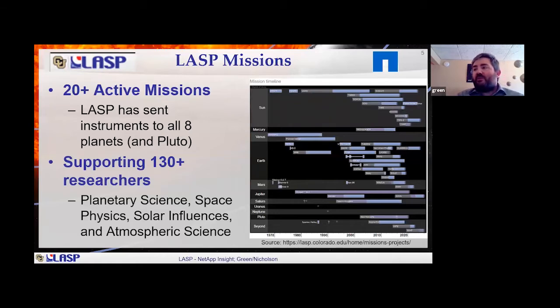I mean, MMS has generated 2-3 times as much data as we've collected during the entirety of LASP in the last 75 years. So we just have wildly varying data needs, performance needs, and we're all over the map.